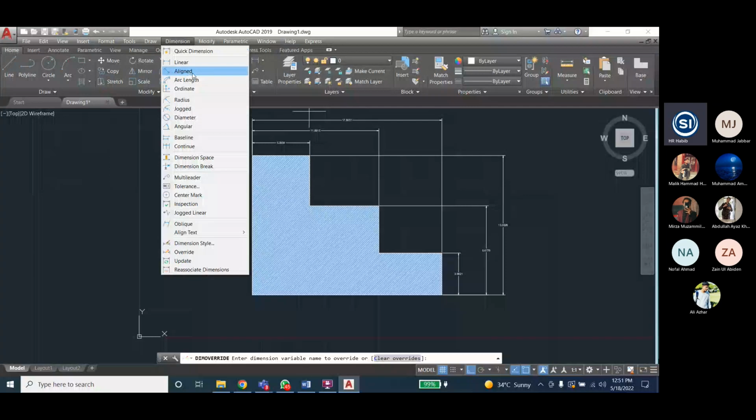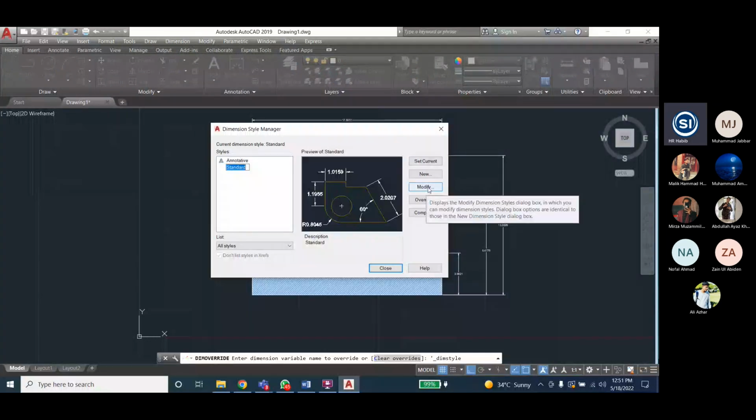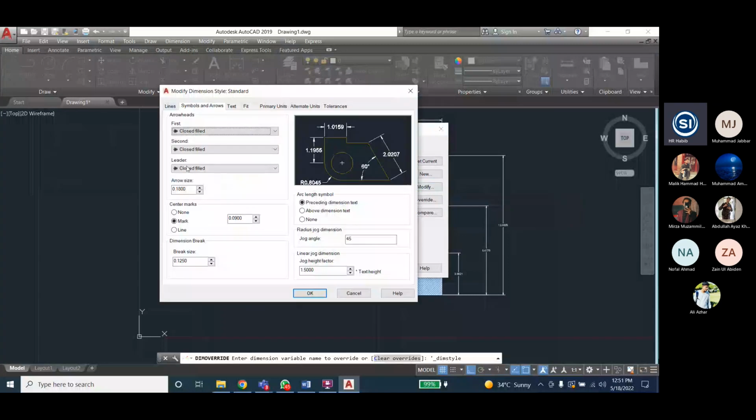In the dimension style, this is standard. For example, you want to modify the previous standard version, just click modify, and you can see here there is symbols and arrows. In the symbols and arrows, there is an arrow size, and the arrow size is 0.18. We want to change it to 0.5. You will change to 1 because that's not visible.